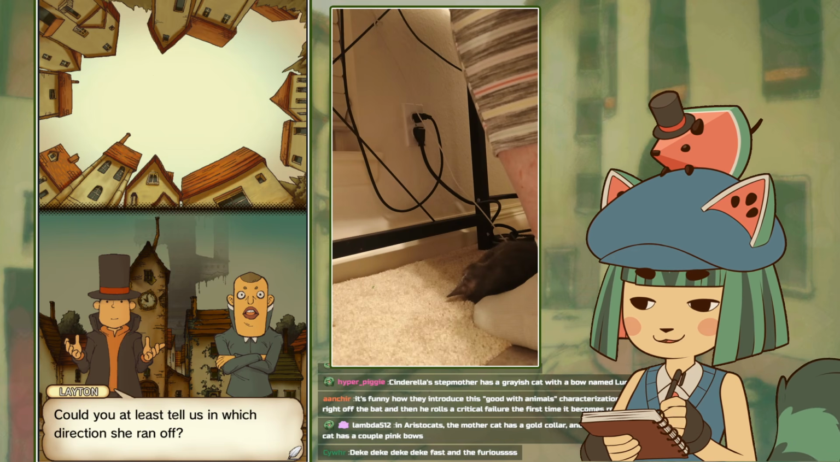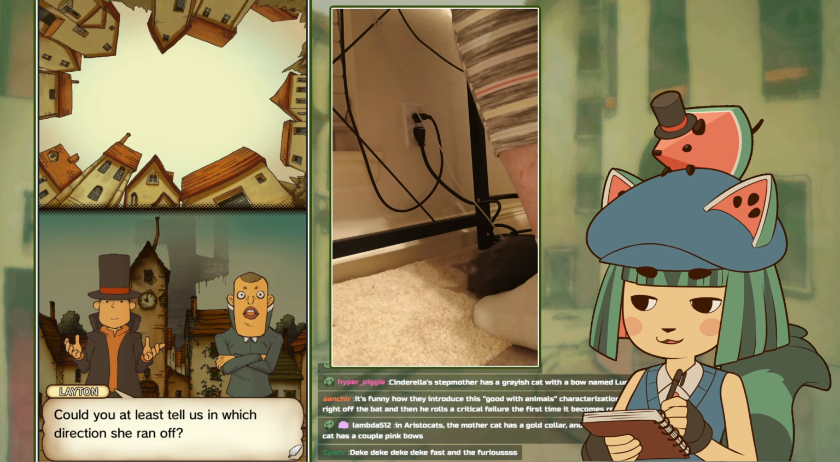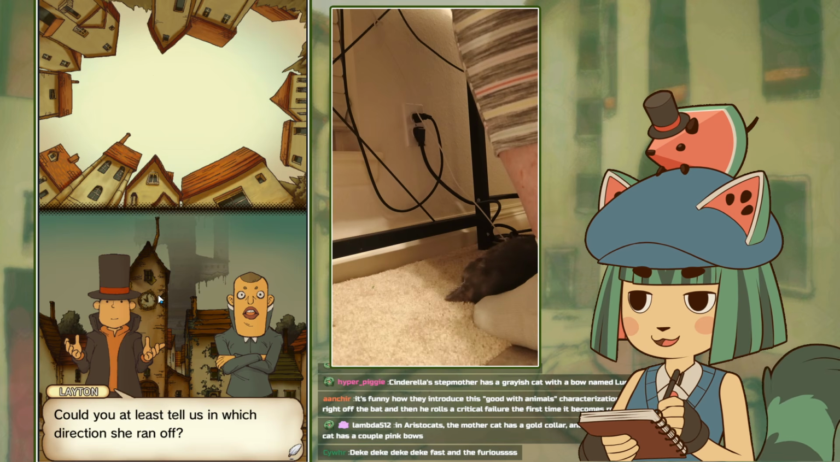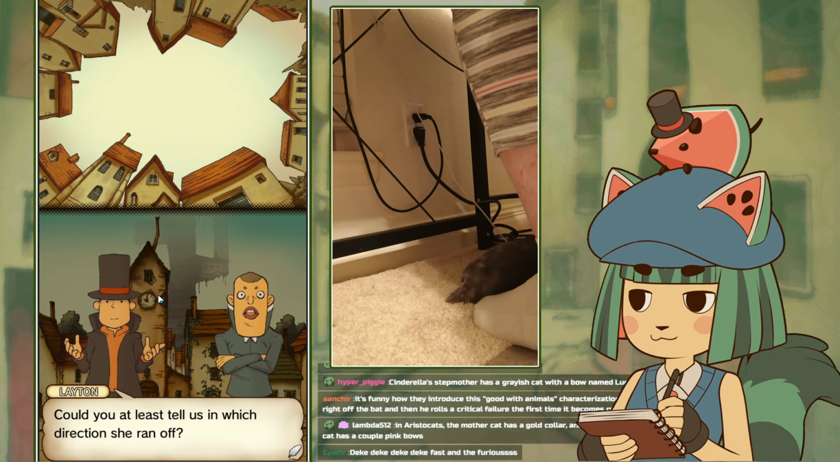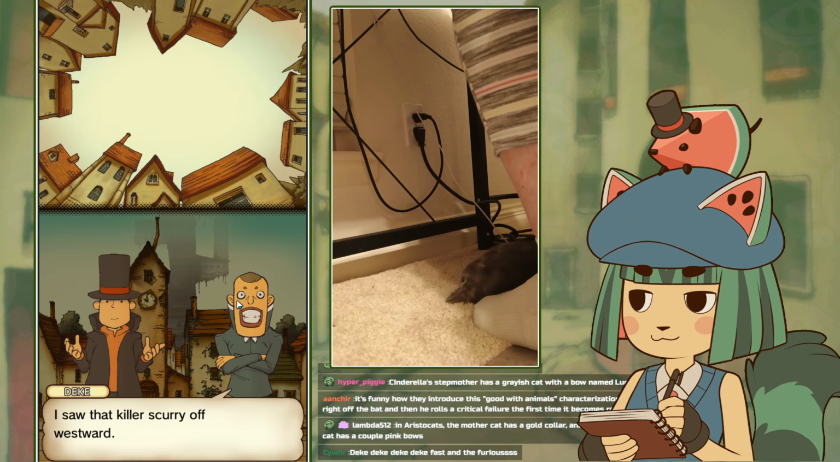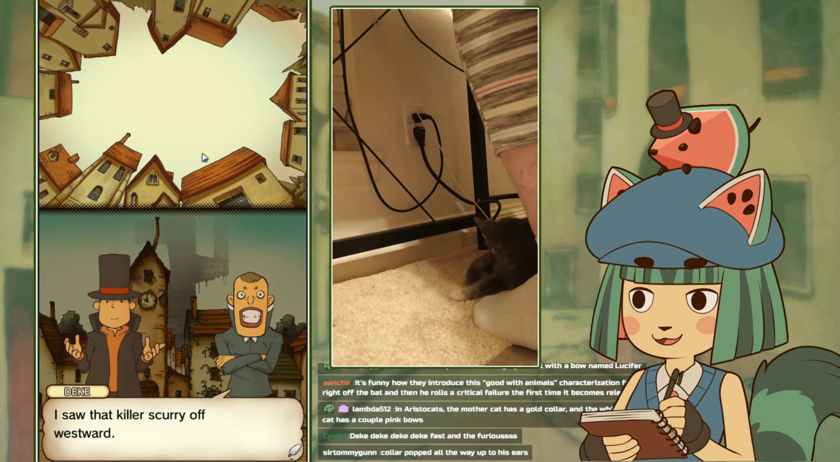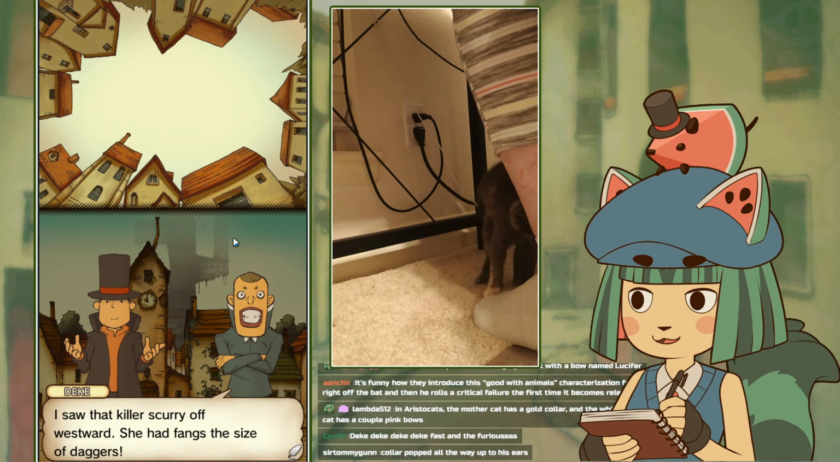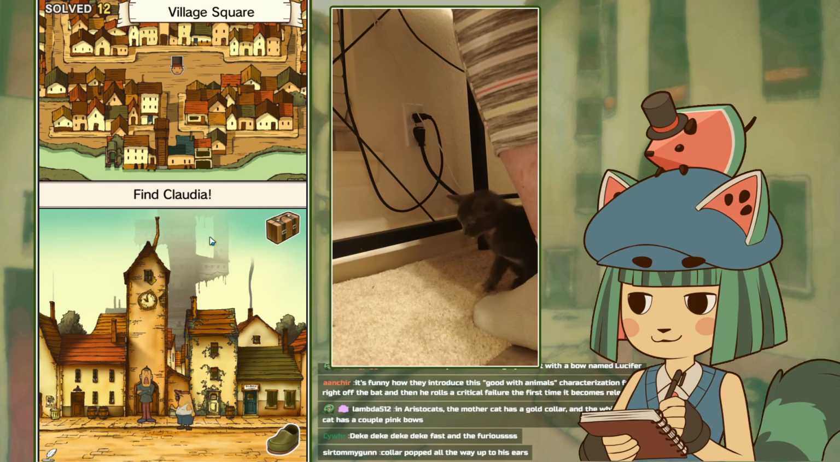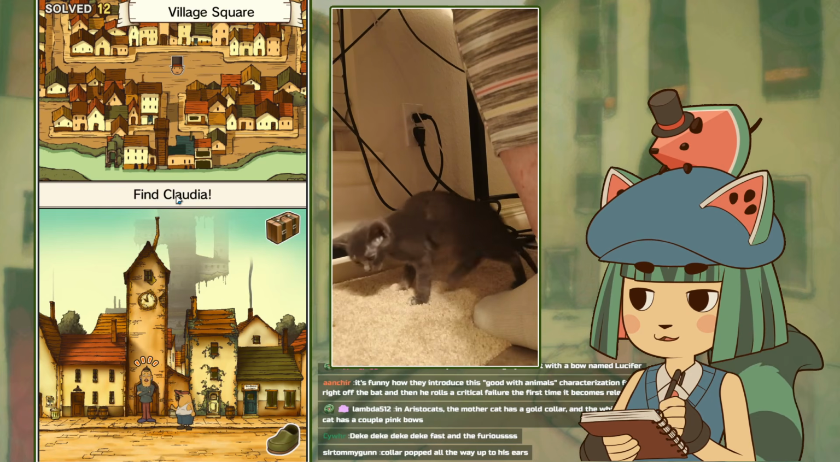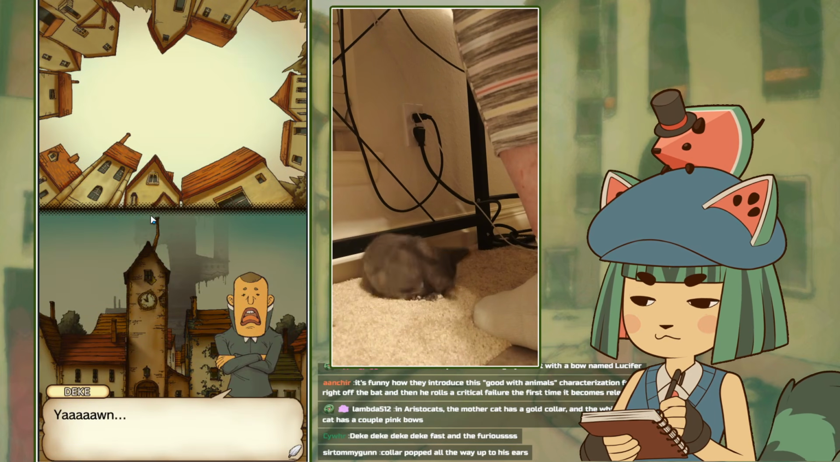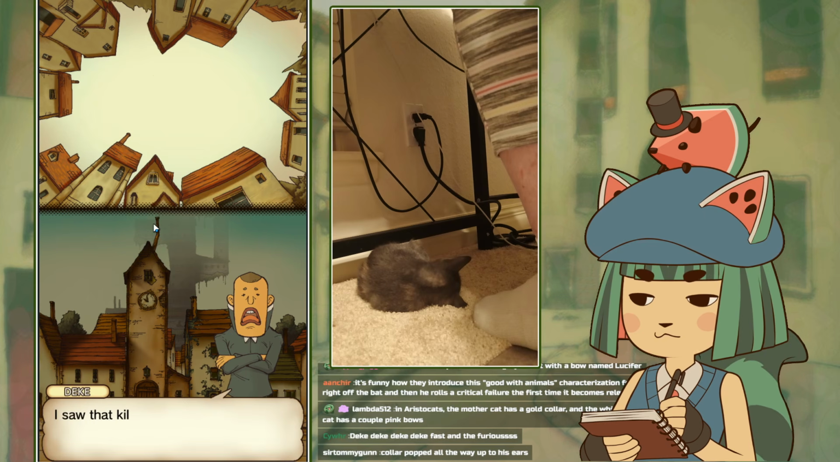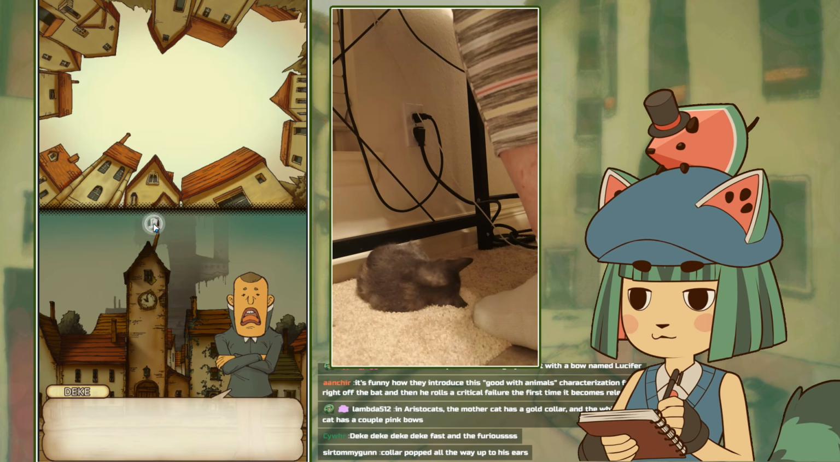Was there a cat and something else that was white with a purple bow? I'm going crazy. Could you at least tell us in which direction she ran off? I saw that killer scurry westward. She had fangs the size of daggers. You don't have a puzzle for me? Fine.